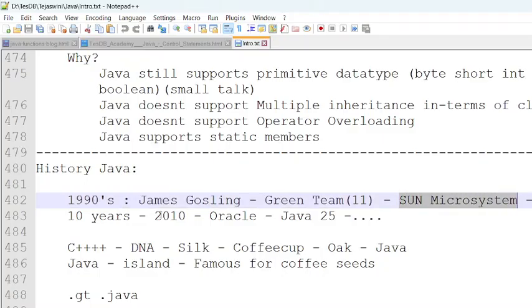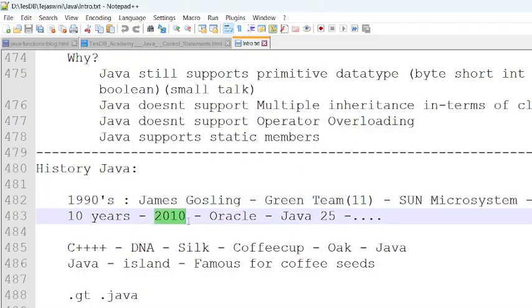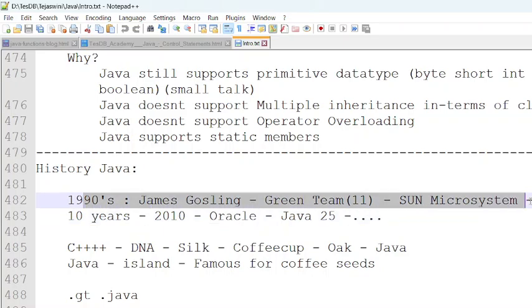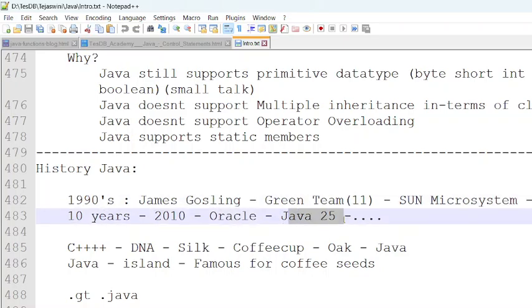Later, around 2007 to 2010, people say it was sold to Oracle. Oracle is the company which acquired this language completely. Now we have multiple versions: Java 21, 25. Noticeably, everywhere people are using 21 now. You can use 21, and we don't need to switch with every version.